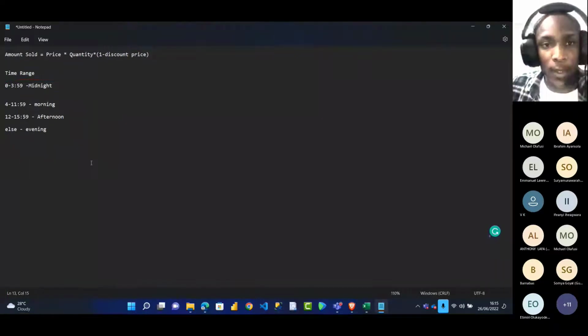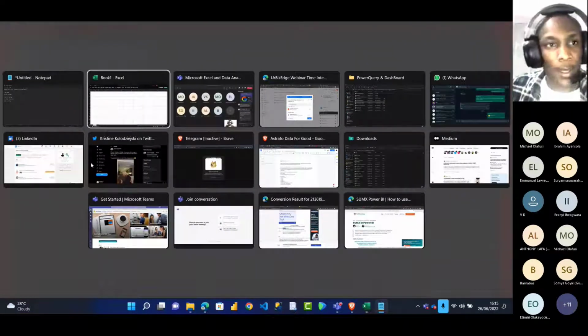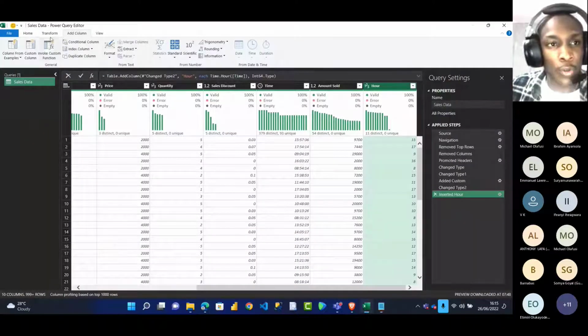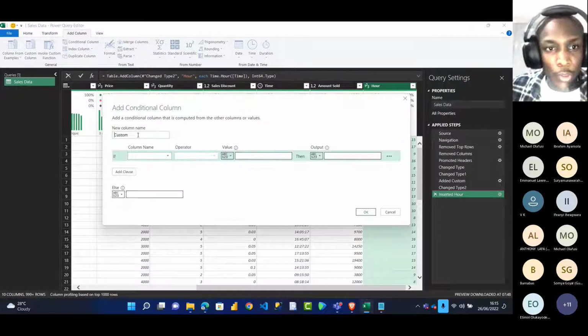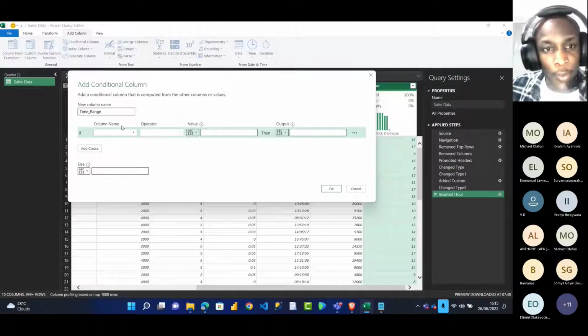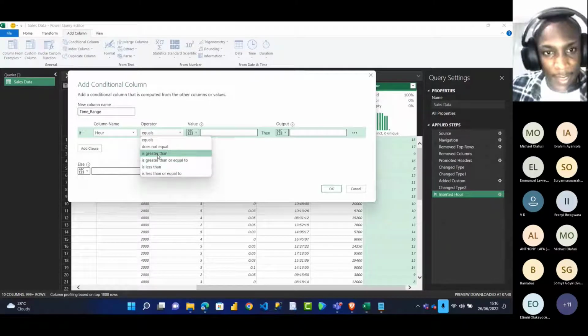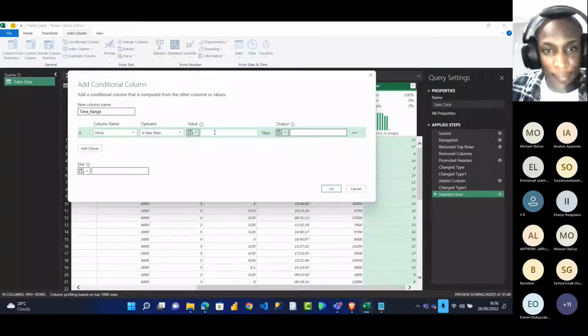So what I will do now, I'll go back to my Power Query. This time I'll create a new column, but I won't use custom column, I'll use a conditional column. I'll rename it range. You can see this here. I have column name. I'll say if hour is less than, if it is less than 4.